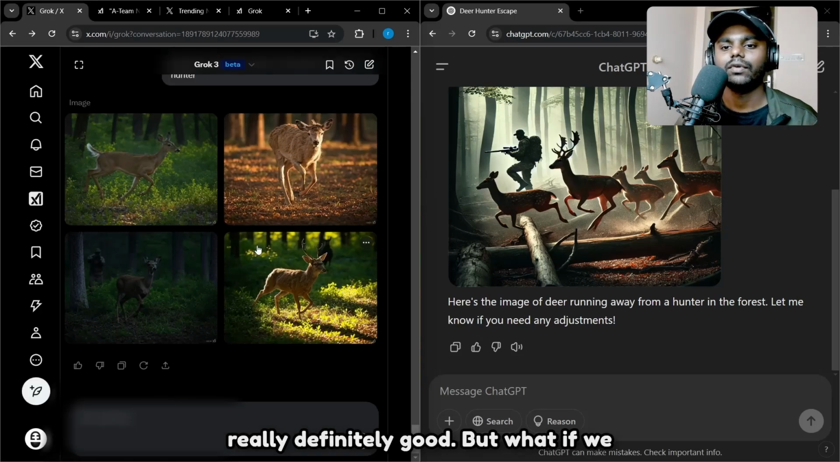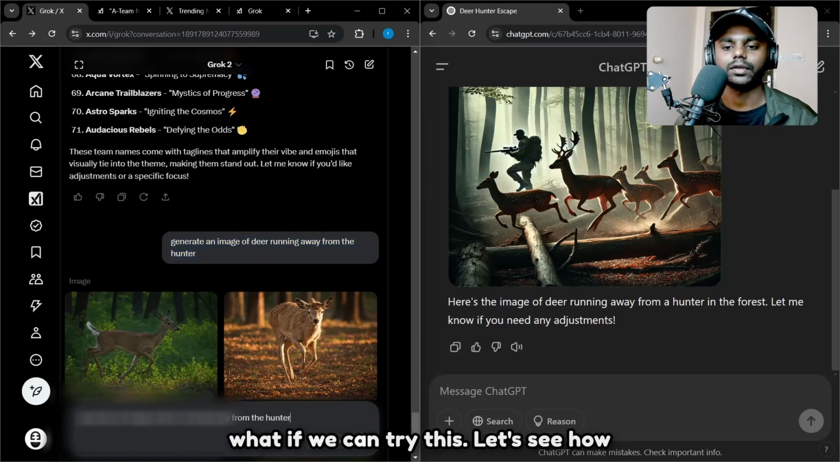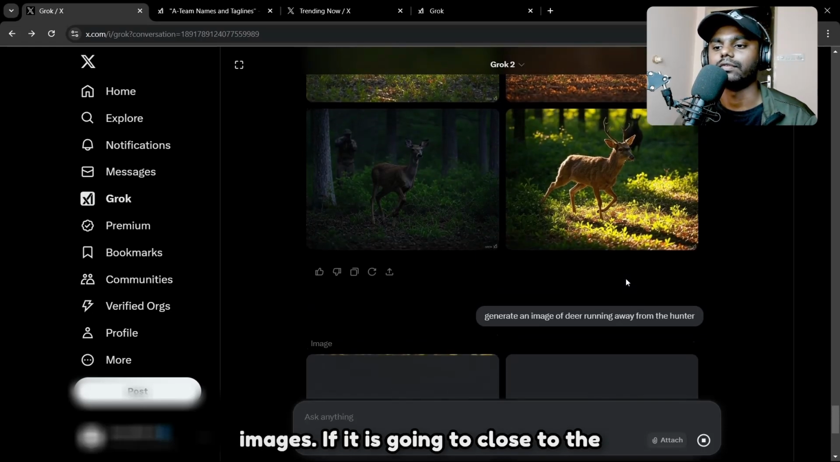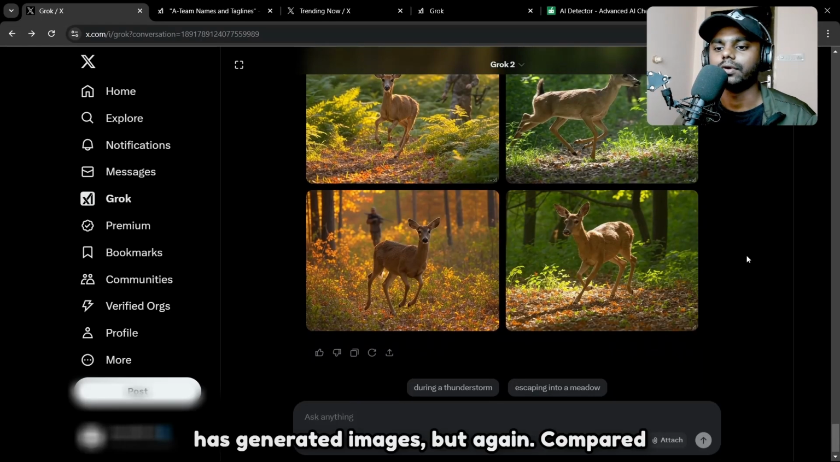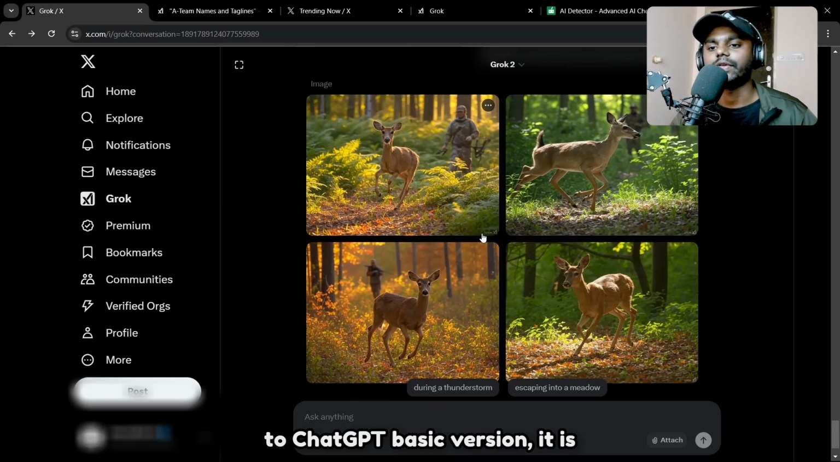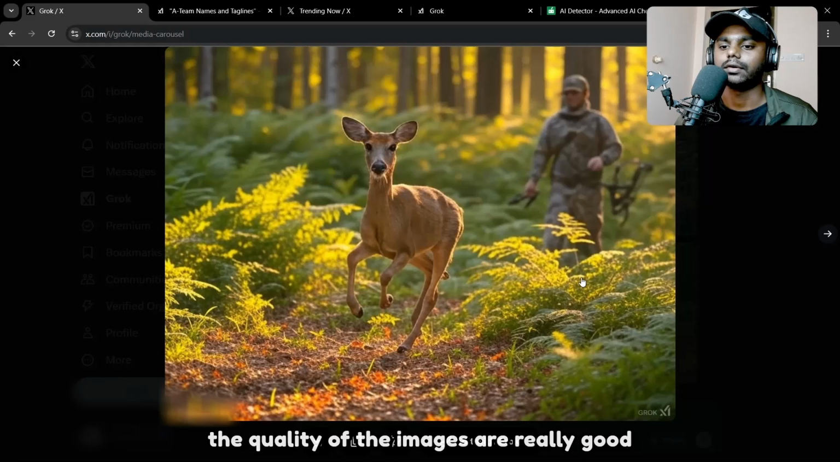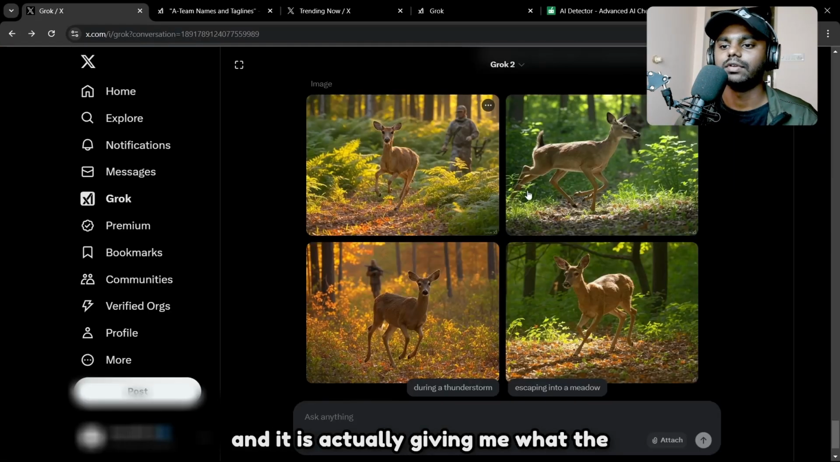But what if we compare with Grok 2? Let's see how Grok 2 is going to generate the images, and whether it is going to be close to Grok 3. Alright, Grok 2 has generated images, and compared to the ChatGPT basic version, it is still really good. You can see the quality of the images is really good, and it is actually giving me the image I wanted.